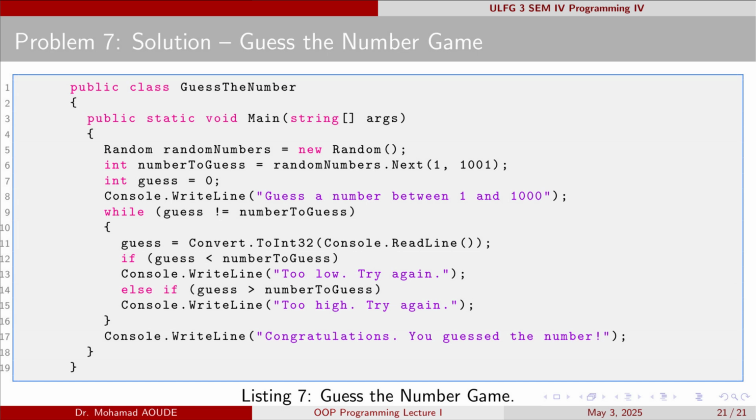Goal: make an interactive guessing game where the user tries to find a randomly chosen number between 1 and 1000. Here's the structure. The computer randomly selects a number. The user enters guesses in a loop. The program checks if the guess is too high, too low, or correct. When correct, the loop stops and a congratulatory message is shown. We use a do-while loop to ensure the user gets at least one try. Inside the loop, we read input and compare it. We give the user feedback each time, making the game interactive. This is the first real interactive program, where you respond to user behavior and maintain internal state.